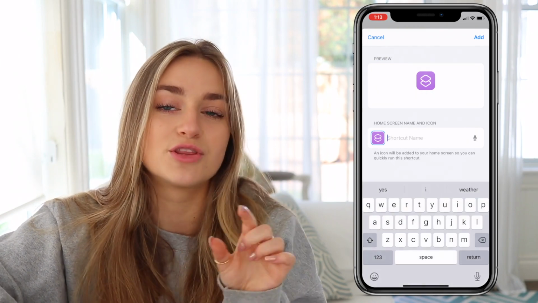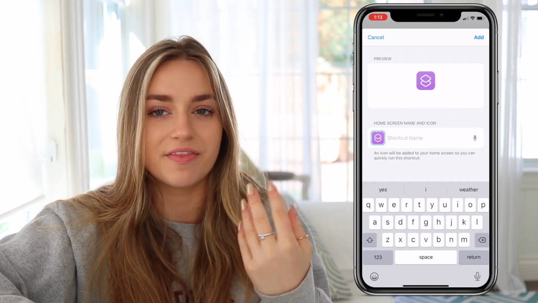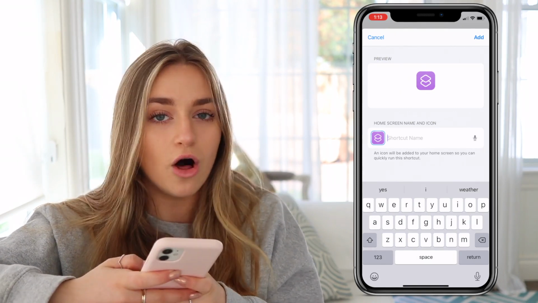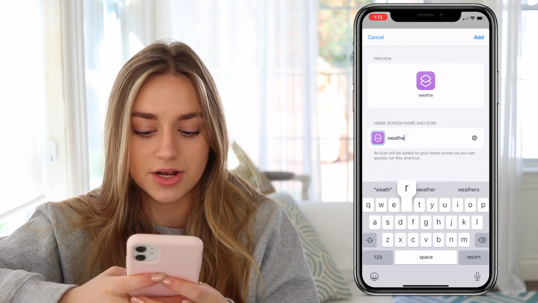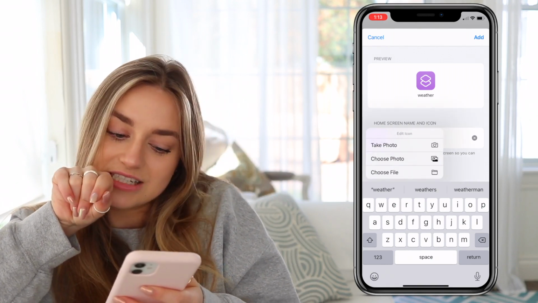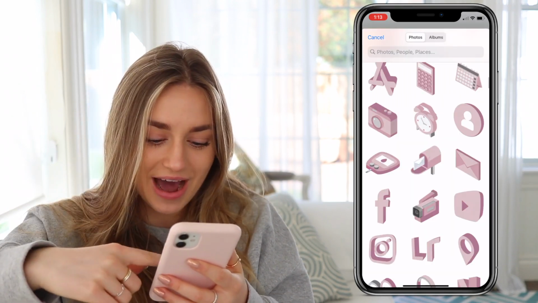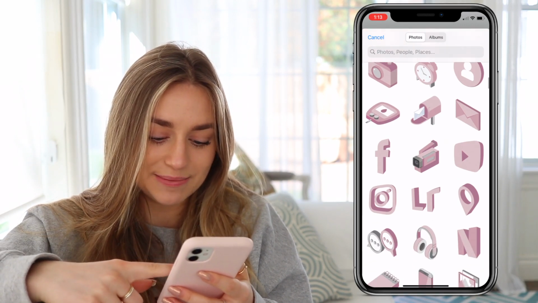So what I did is I wrote them all in lowercase letters. I just find that a lot more aesthetically pleasing, but you can do all caps or spaced out or something, but I'm just gonna write weather. Click the little icon that's next to it and choose photo. I actually do have a little weather icon, so here's a little sneak peek of all the ones that you can do.